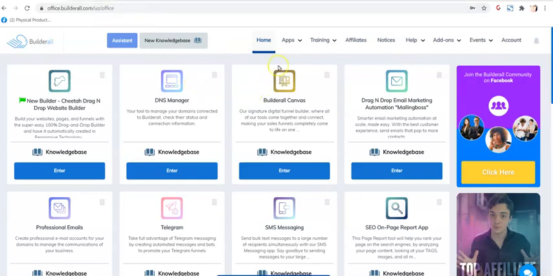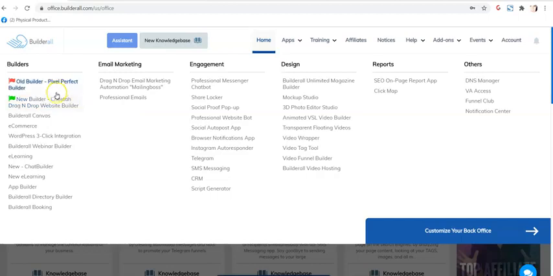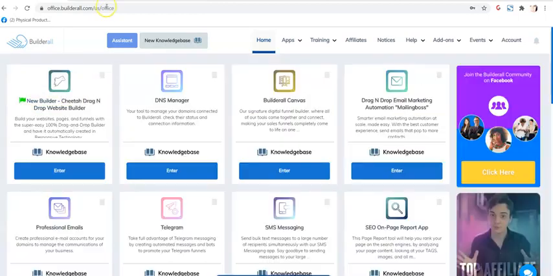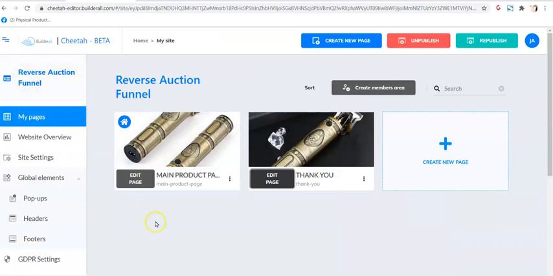So just like the other two funnels, you're going to have to go and create your site in Cheetah. Make sure you've got your mailing boss email list ready. Now you can see the reverse auction that I've created here is only two pages, very similar to the highest bidder. The only difference is this is in reverse.